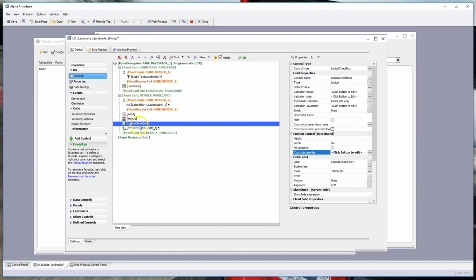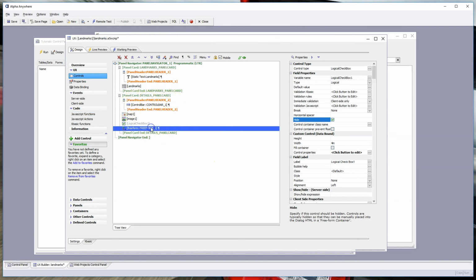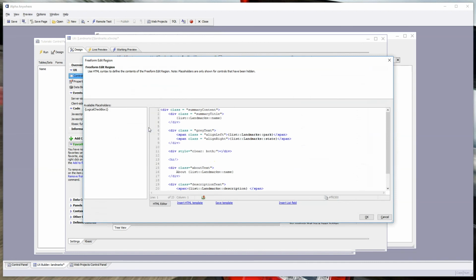We don't really want it to display here because we want it to display in the free form area. The way you do that is you hide it. So you turn hide on here. Now we're not going to see it in the hierarchy of this display here. And now we'll go into the freeform area and double click on that. Notice that the placeholder logical checkbox now appears. We want that to appear right next to the name. So you can just double click on that and that will appear now right next to the name. So that's what we want to do there.